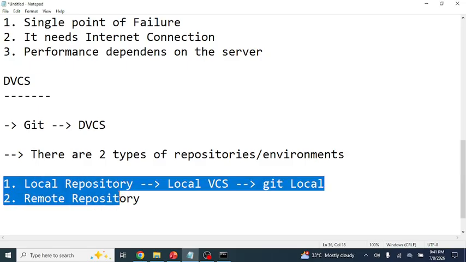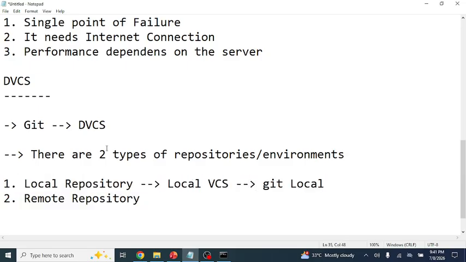So now we have two environments inside the distributed version control system. One is the local environment, called the local repository. In the local repository, our project directory acts as local, under the local VCS Git software. The Git installation also acts as Git local. A local repository is completely maintained by Git. Second one is the remote repository.